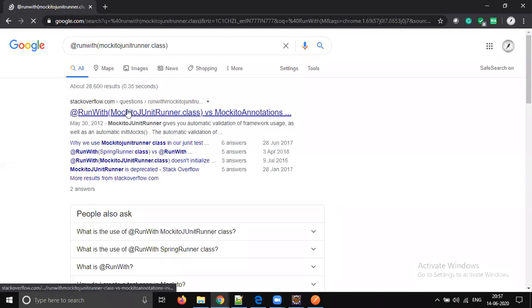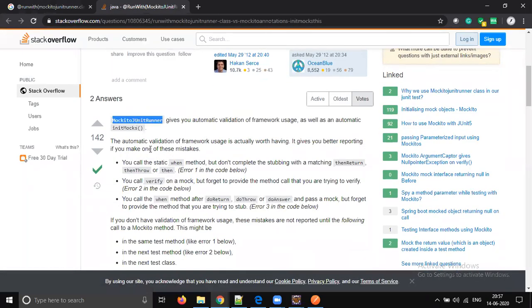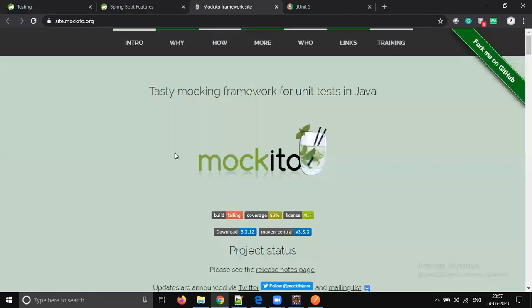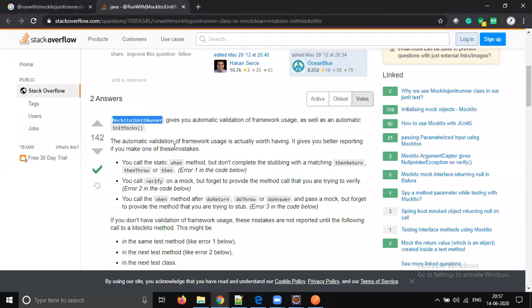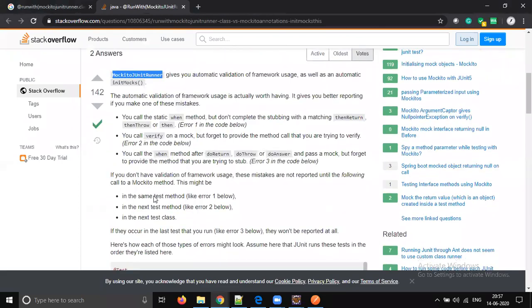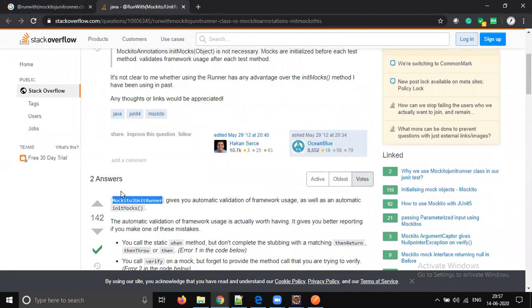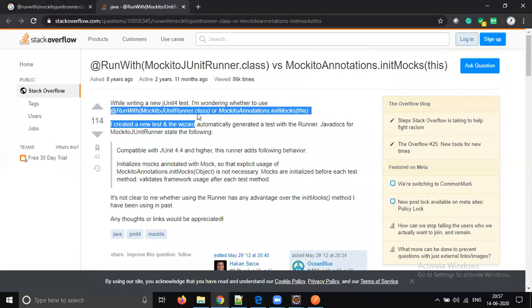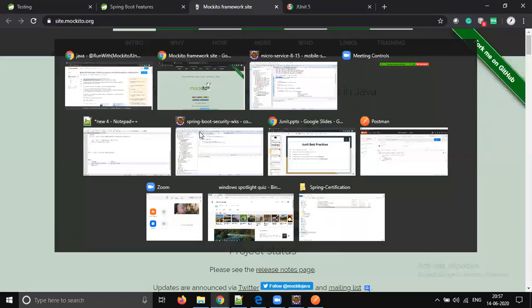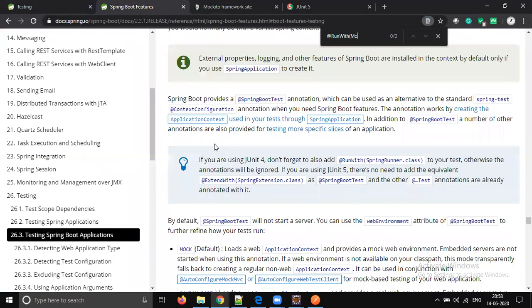Some people will do this. They will run our JUnits by using MockitoJUnitRunner. This is a third-party library. Anyway, Spring is also a third-party library only, but this is like third-party to third-party, right? So let's not do that. Sometimes some people will write the code like this: run with MockitoJUnitRunner, or run with some other JUnit 4 class runner. Don't do anything like that.